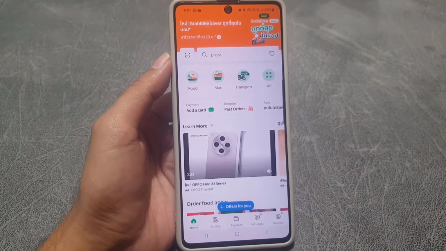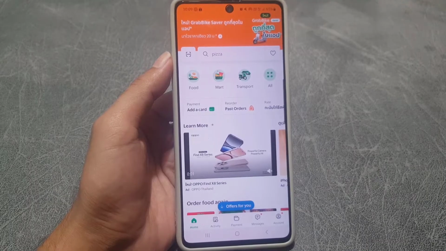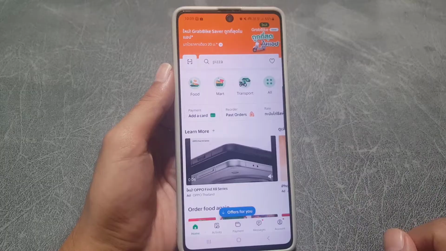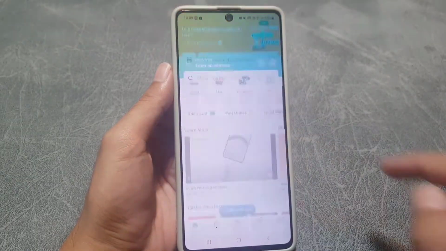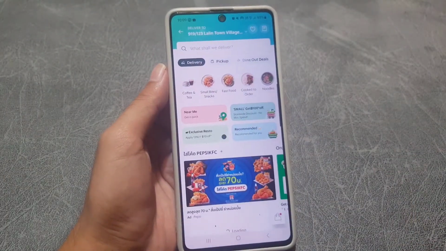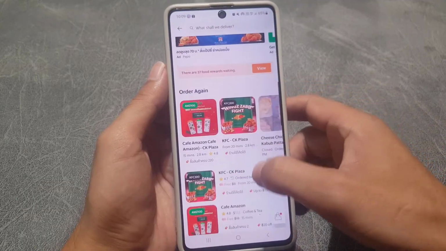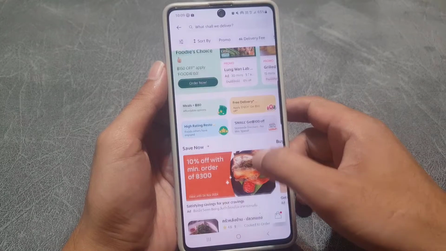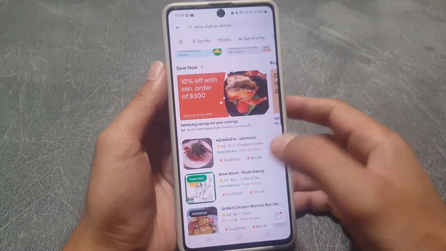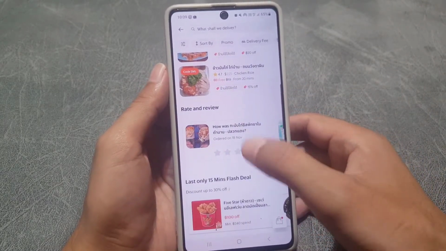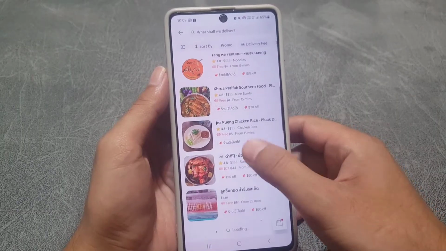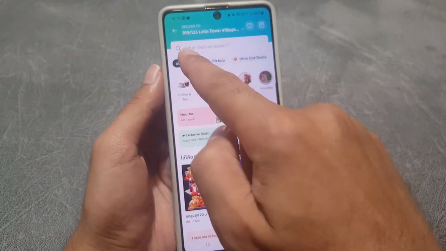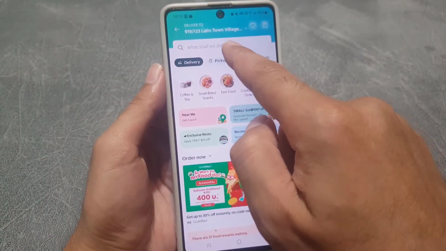Now the next thing is how you can order food on the Grab application. So guys, coming back to the home page on the application, the next thing you need to do is tap on Food. Once you tap on Food, there will be suggestions as well. Based on the location that you are in, they will show you the nearby food outlets. So here, these are the food available nearby. You can select any shop here and order the food, or you can simply type in the food that you want.